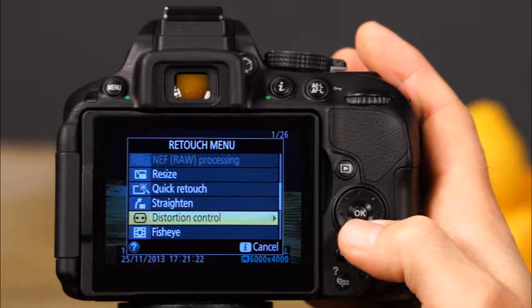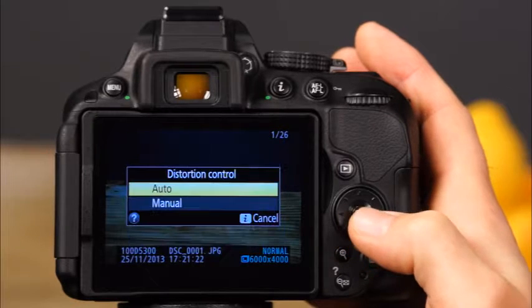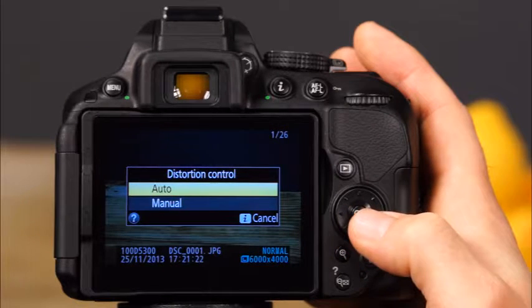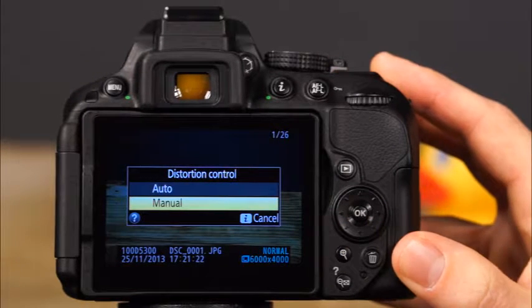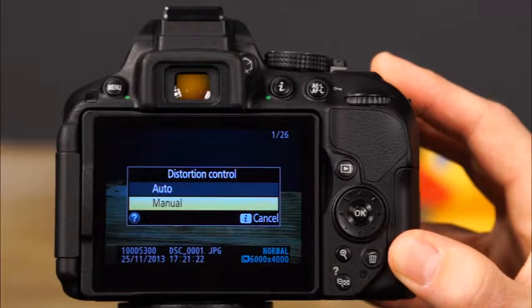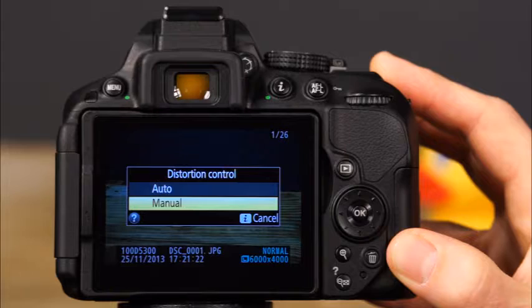The D5300 has a feature to help correct distortion. Distortion happens when certain lenses or focal lengths cause an image to appear either bloated or pinched. To correct distortion, select Distortion Control in the Retouch menu. Choose Auto to have the camera automatically correct distortion, and you'll only need to fine-tune with the multi-selector. If you'd like to have complete control over distortion control, select Manual. Use the multi-selector to adjust the distortion control to your liking, and press OK to have the camera save a copy of the image.